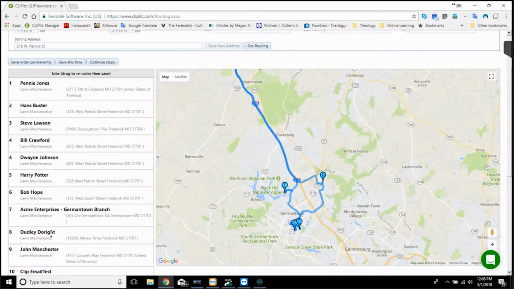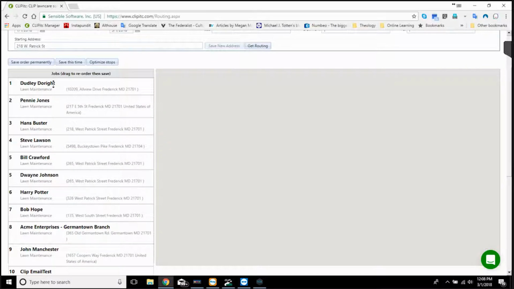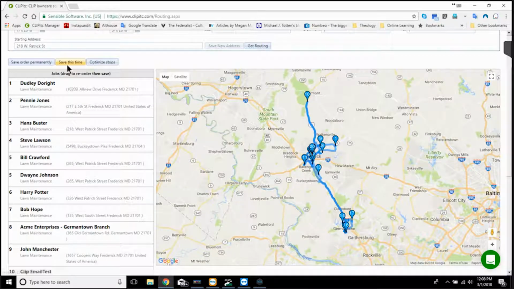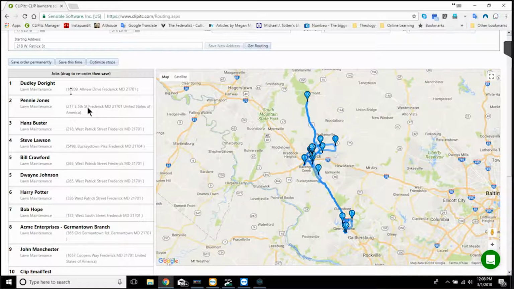But I can change this. So Dudley Do Right calls, and he says he needs to be done first today. So you can click on Dudley and move him to the top of the list, and now he'll be first on the schedule. And if you hit save this time, this is the way the schedule will be printed out today. This is the route. But when these jobs get recorded and posted and rescheduled, Dudley will go back down the list where he belongs.